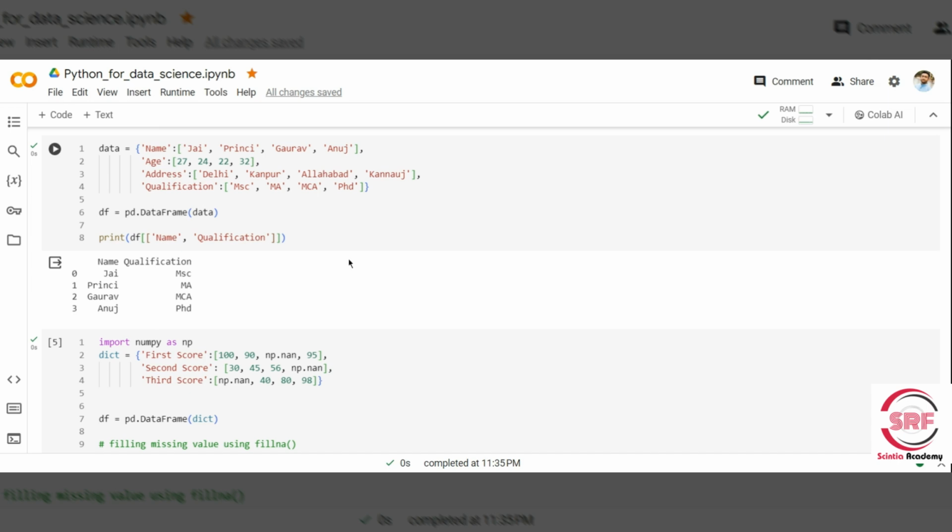And then we use the double square brackets here, with name and qualification inside it, to select only the name and qualification columns from the data frame df, and this subset of the data frame is then printed using the print function, as we can see. And the output of the code will be a data frame with two columns, name and qualification, and each row contains the name and qualification corresponding to the entries in the dictionary.